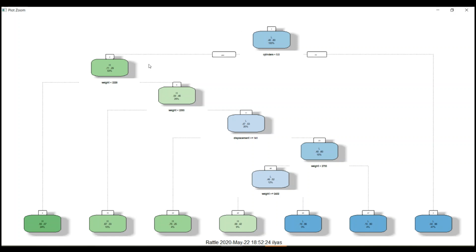Wow, actually it's doing quite a lot of splits here. It uses the cylinders, the weight, again the weight, and then the displacement, and then the weight, and then the weight again. So it uses weight several times based on the different thresholds it's using, right?